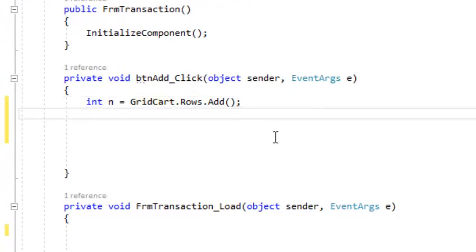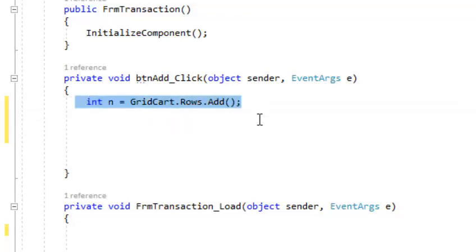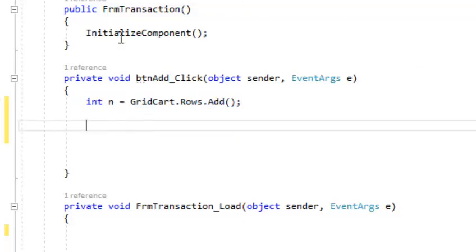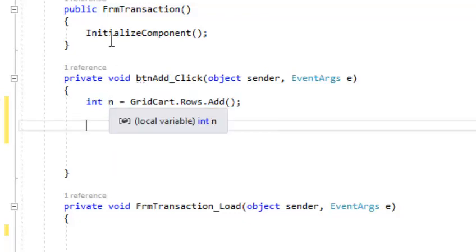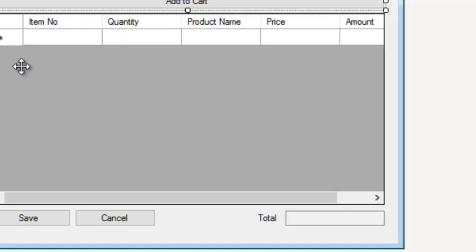So when our grid is empty, the first time that this code is executed, the value of our n is 0, and the next time this is executed again, n will be incremented by 1, and that's how we add rows here.